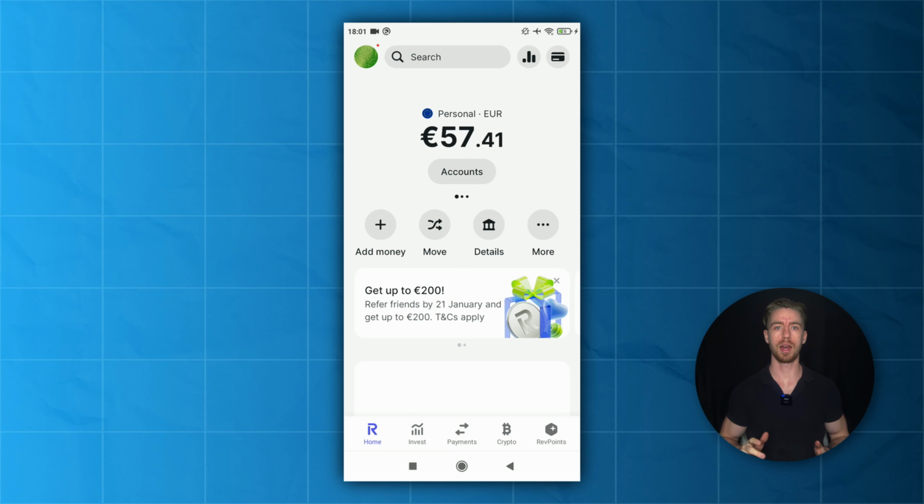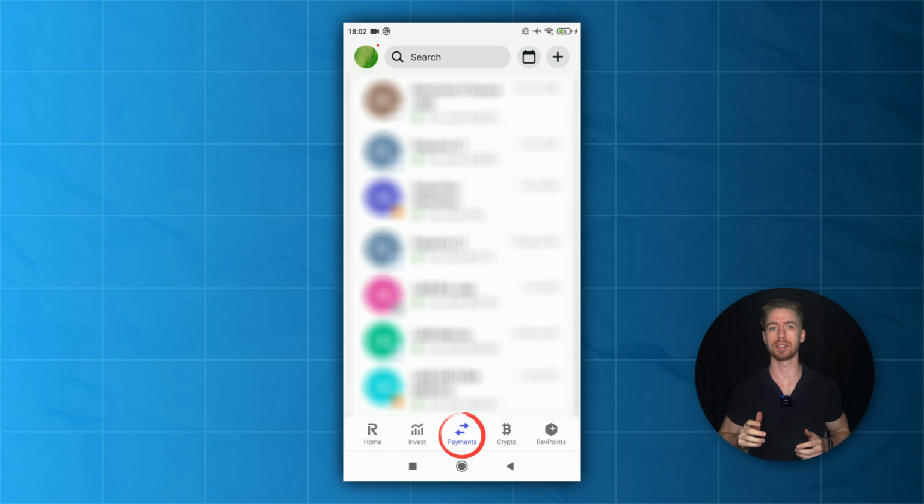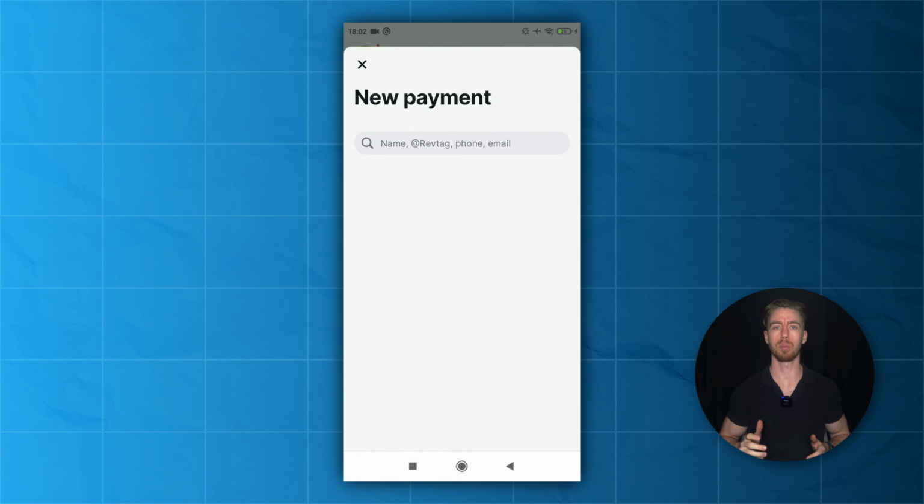First, open your Revolut app and click on the Payments button. It's easy to spot once you're inside the app. In the top right corner, you'll see a plus button. Go ahead and tap on that.